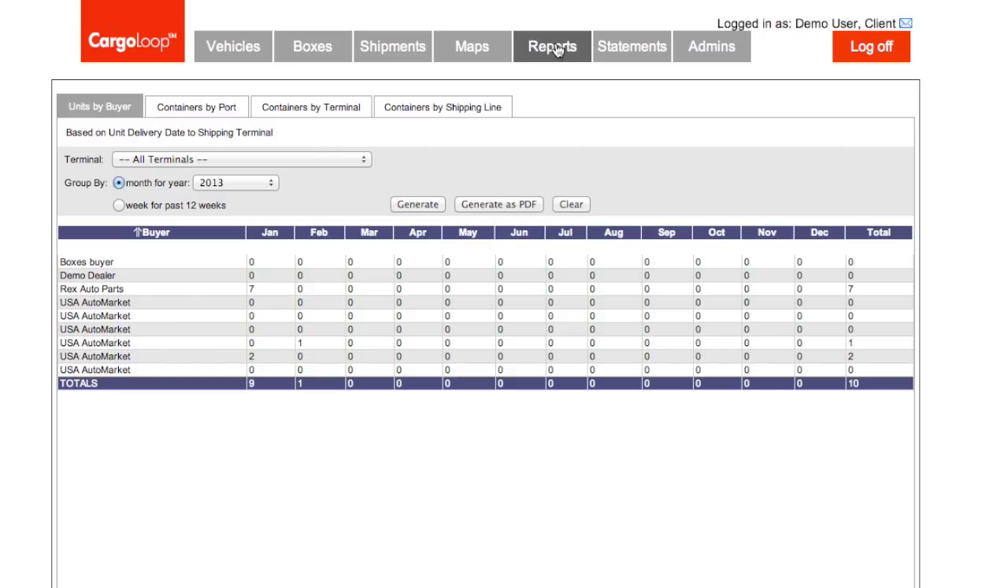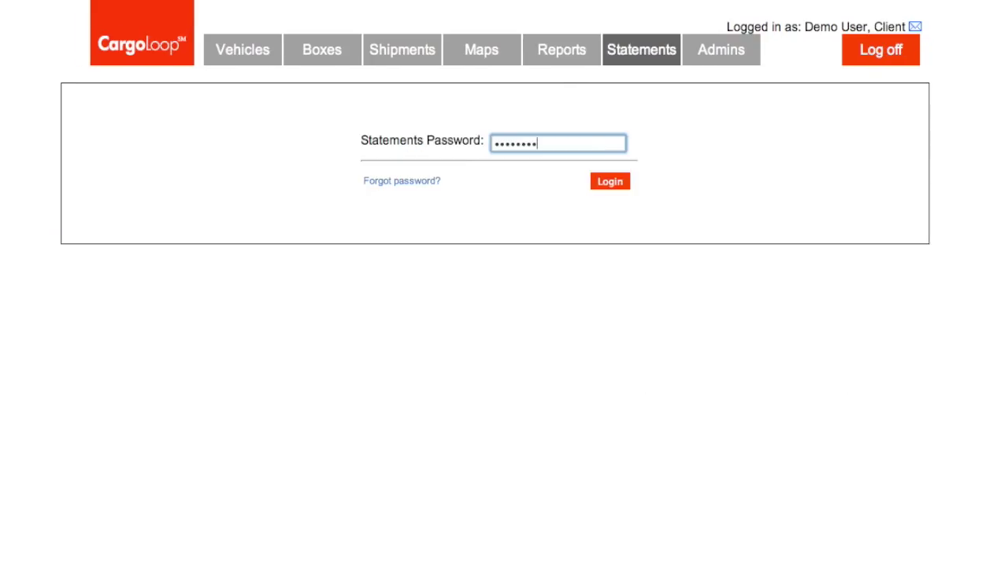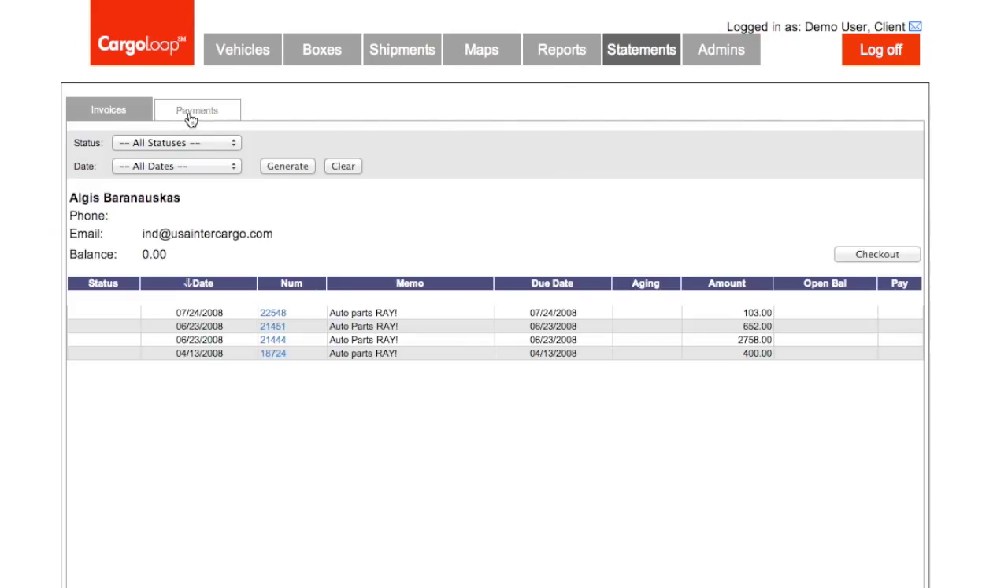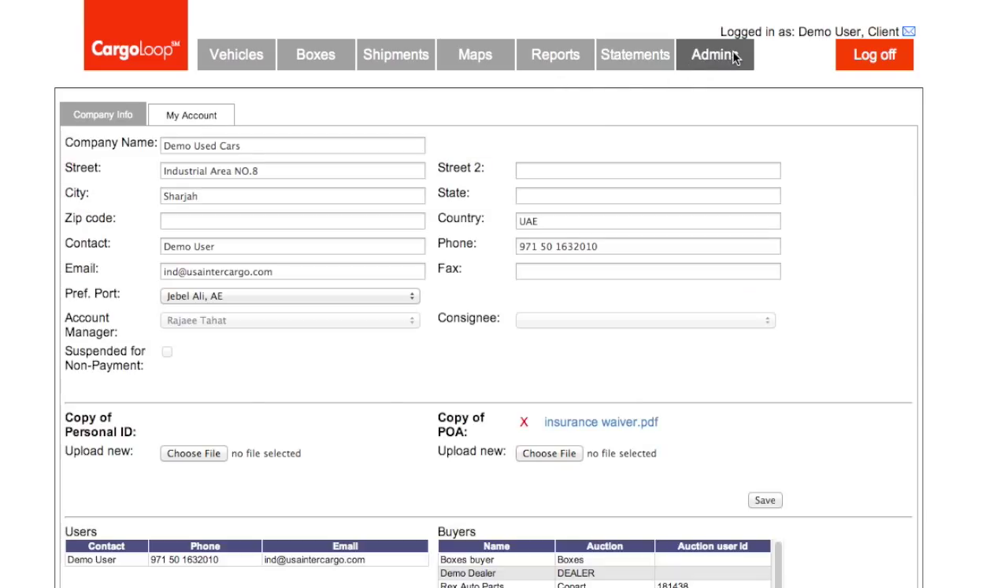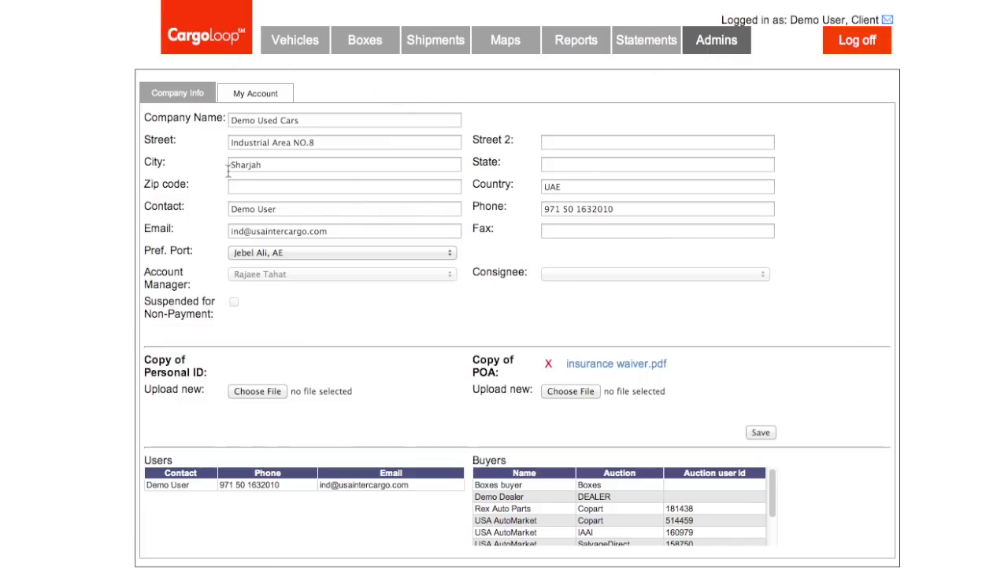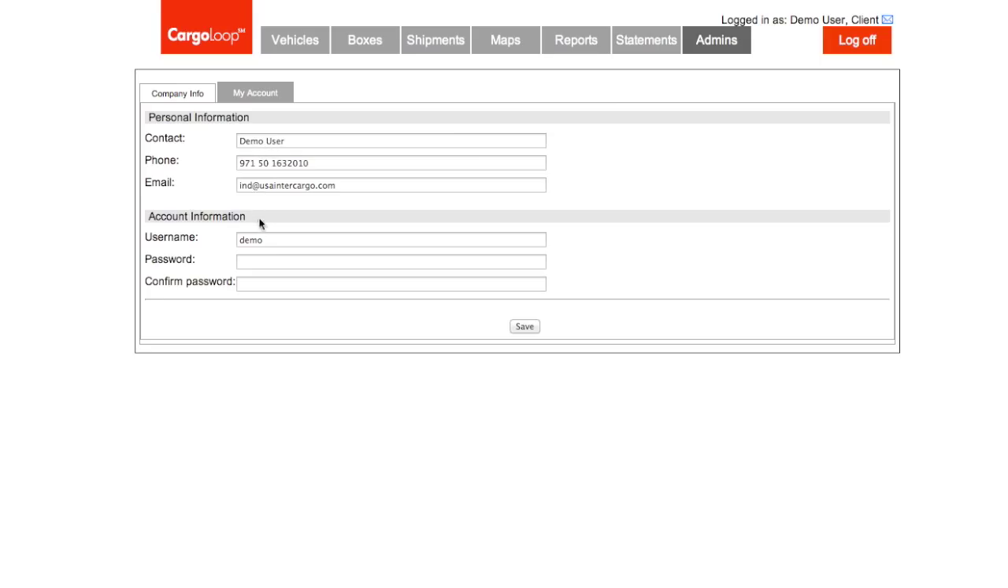The Reports tab allows you to generate reports to show your shipping volume based on buyer, port, terminal, or shipping line. The Statements tab allows private access to past and open invoices as well as your payments. In the final tab, Admins, you can manage your company profile, contact information, login and password, along with other details such as different buyers under your account.